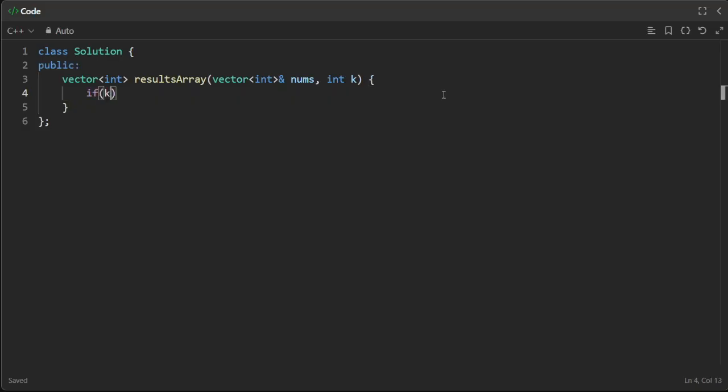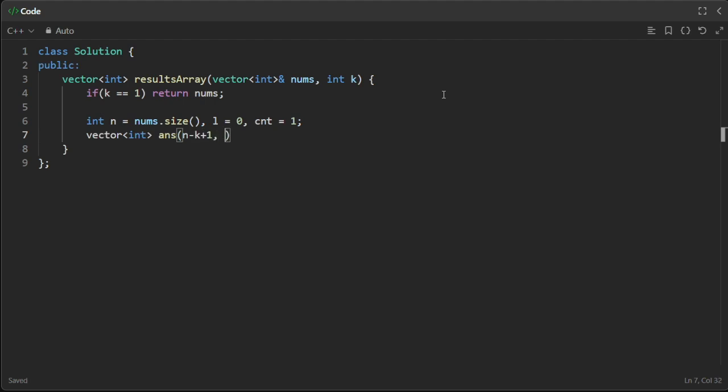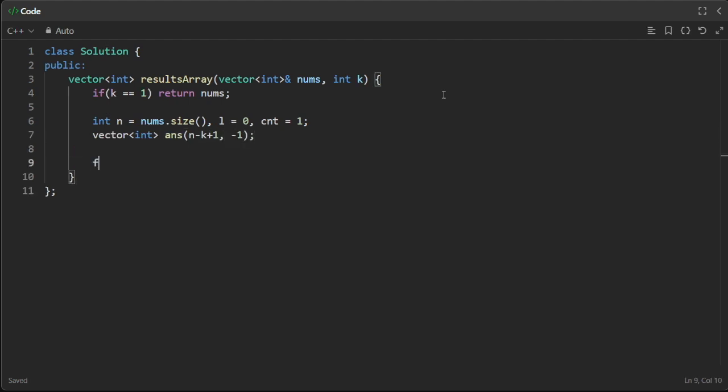So first of all, we'll check that if k is equal to 1, then we will return the nums vector itself. Otherwise, we'll create a variable n which will store the size of nums. Then we will create a variable L which will be 0 initially, and we will take a variable count and it will be 1 initially, count of the consecutive elements. Next, we need to create a resultant vector. Let's suppose answer. Its size will be n minus k plus 1. Initially, all the values will be -1. Now we will run a for loop of R, and R has to be started from 1, right? And it will go till n and we'll do R plus plus.